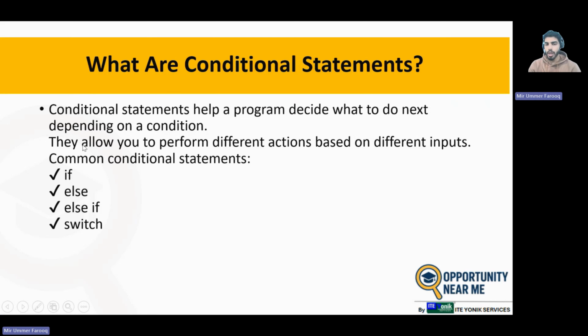And in programming, how can we do that decision making? For that, we use statements like if, else if, or even switch. We'll discuss all of these one by one, what the syntax is and how we can use them. So let's see how we can use them.